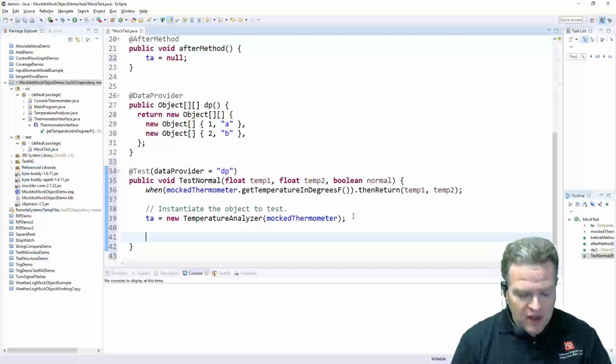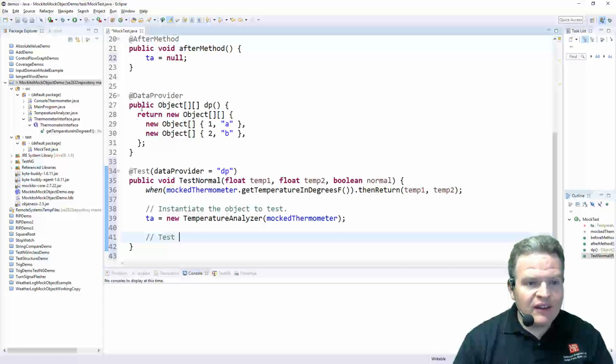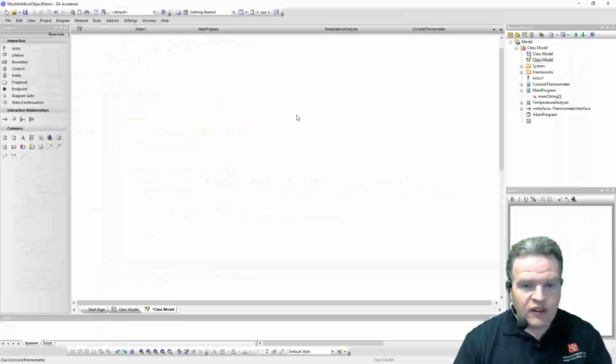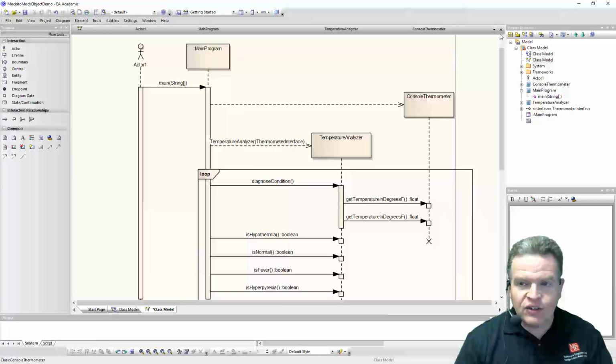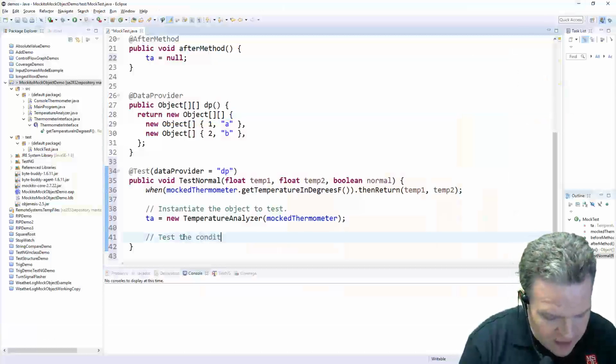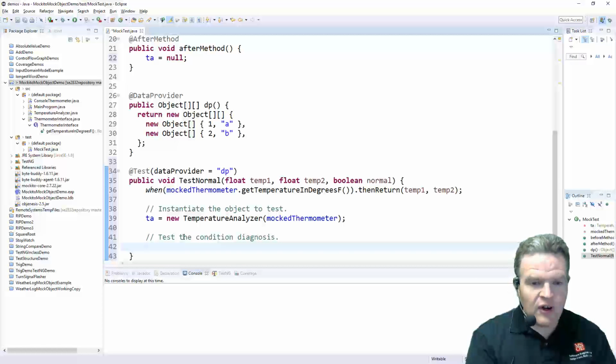It now exists. And what I'm going to do is essentially run through and make sure that we have this scenario where, and I'm trying to flip to the right tool, where I actually have a diagnosis of the condition. This call here being made on temperature analyzer. So I'm going to test the condition diagnosis like so.